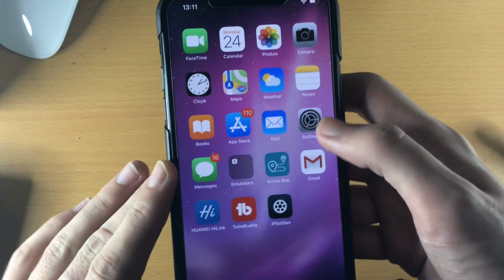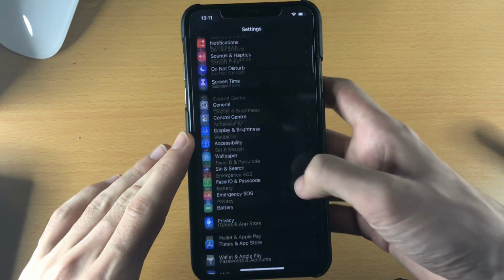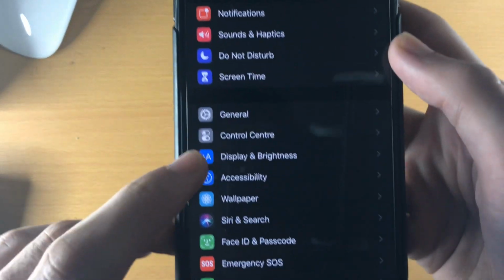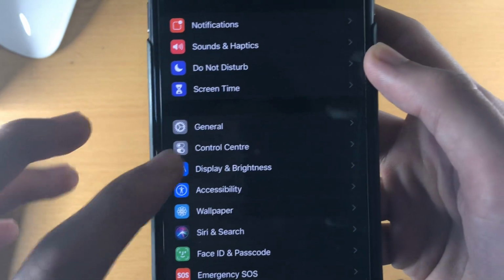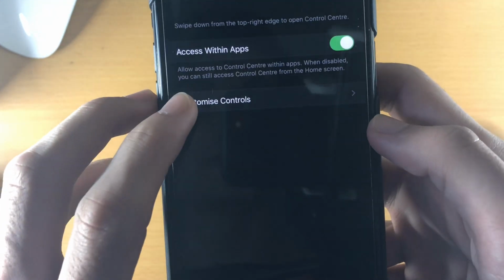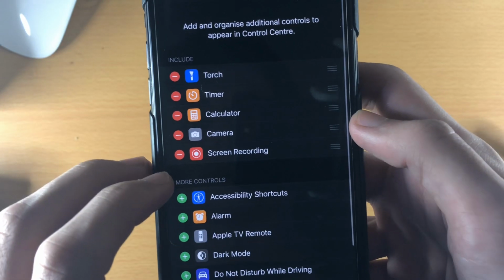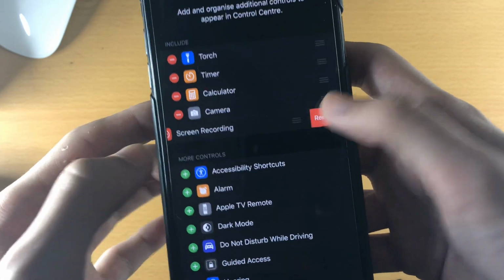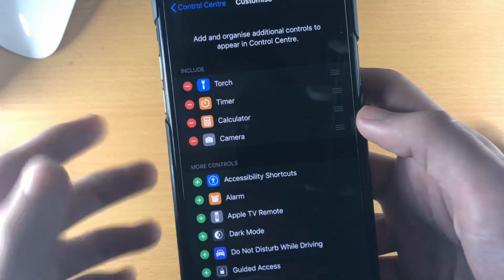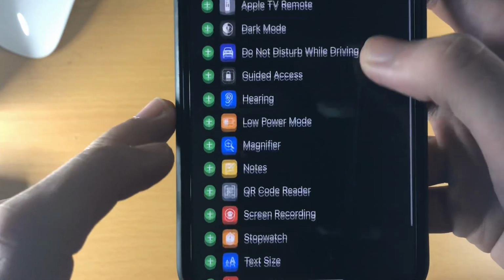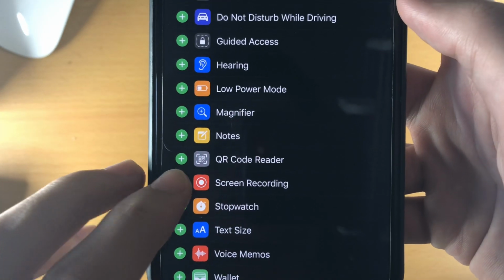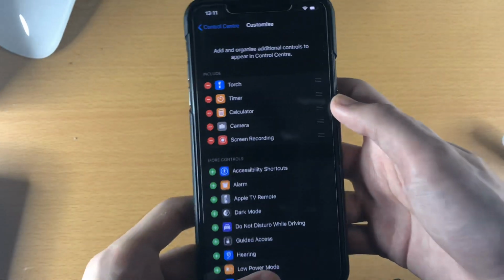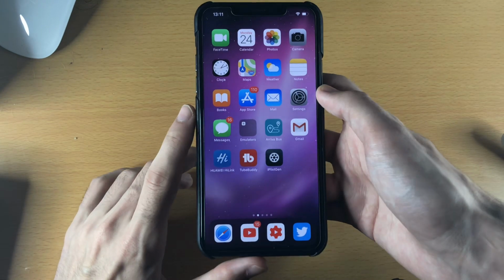What I want you to do is open up Settings and you'll be brought to this page right here. Then you're going to have to scroll down until you see Control Center. Tap on this one. Now find Customize Controls. Tap on that. I've already enabled screen recording on my iPhone. However, for you, you won't have screen recording available, so you're going to find More Controls. You're going to find Screen Recording. Tap on the plus, and I can see screen recording has been officially enabled on my iPhone.